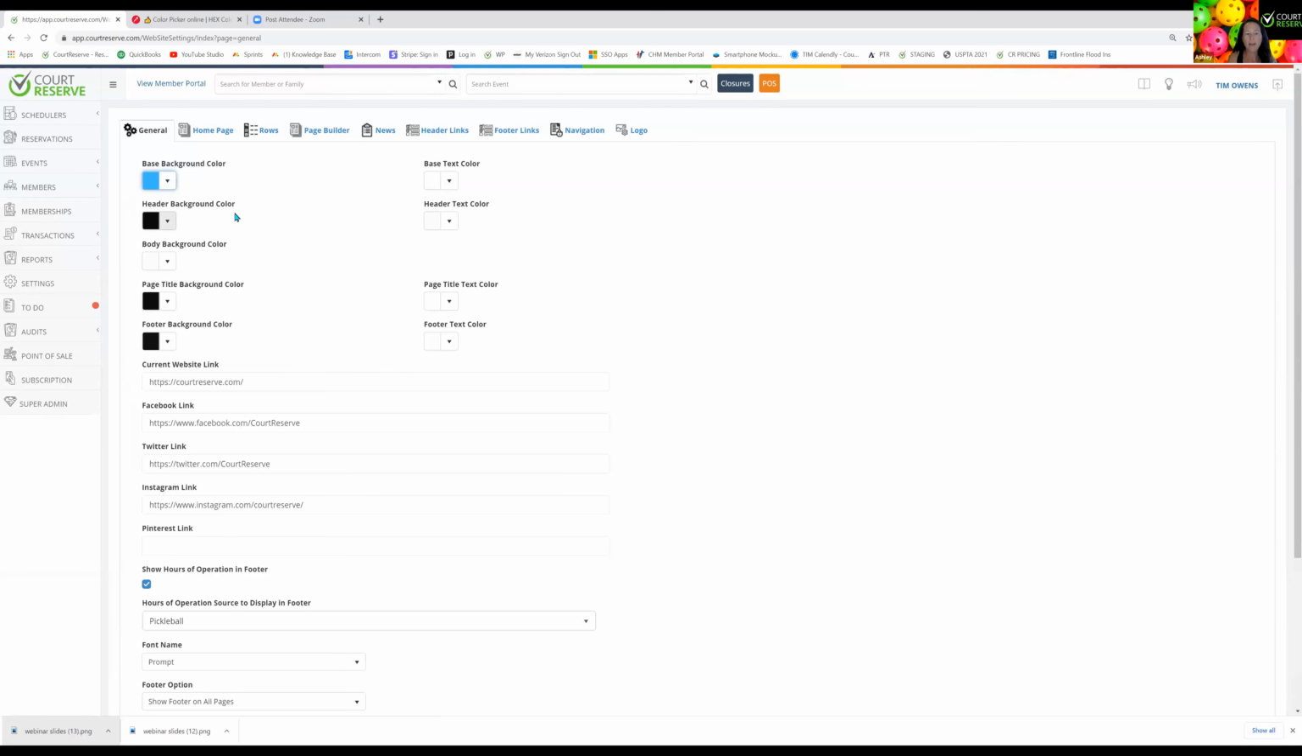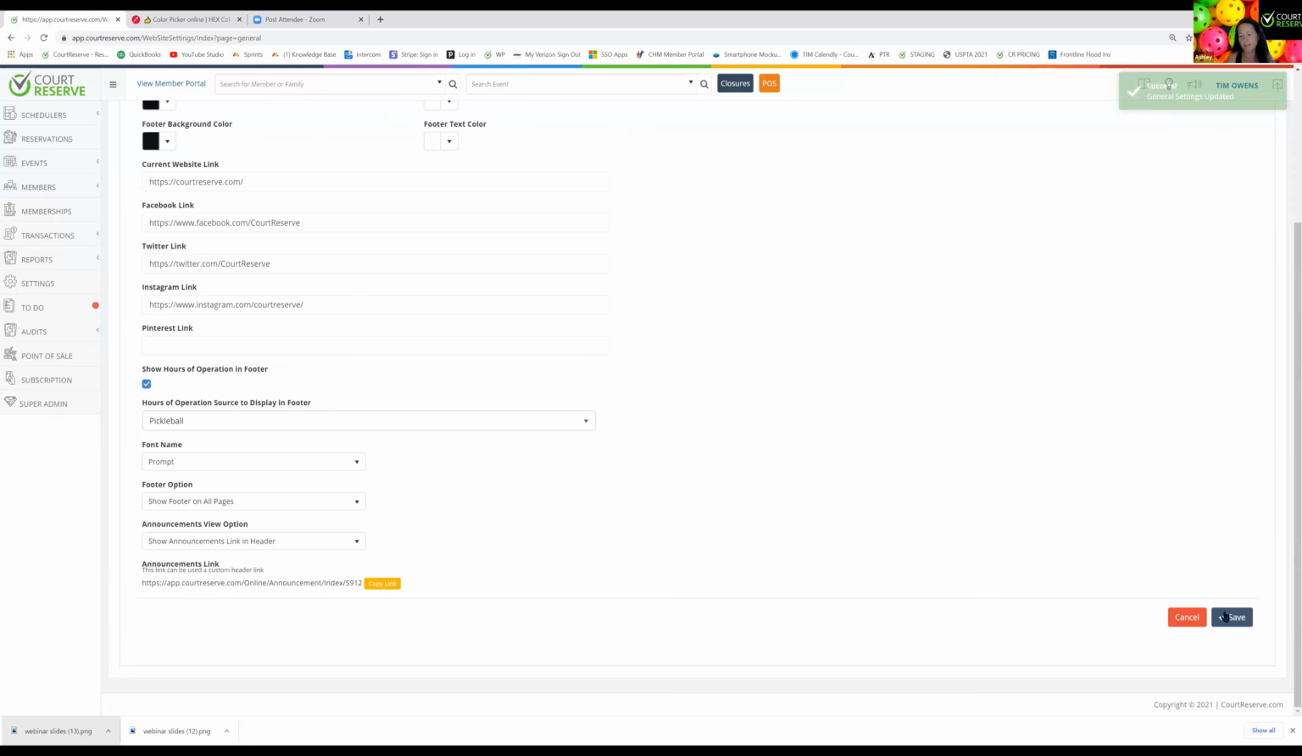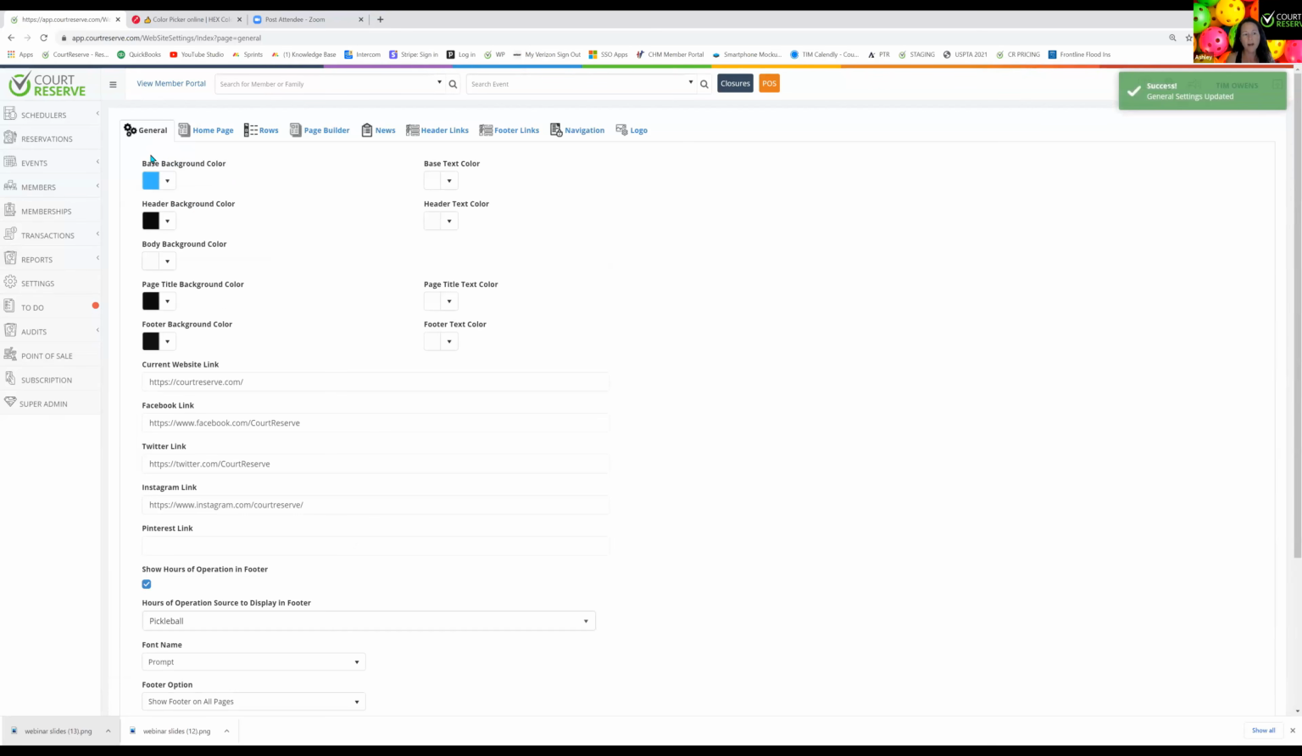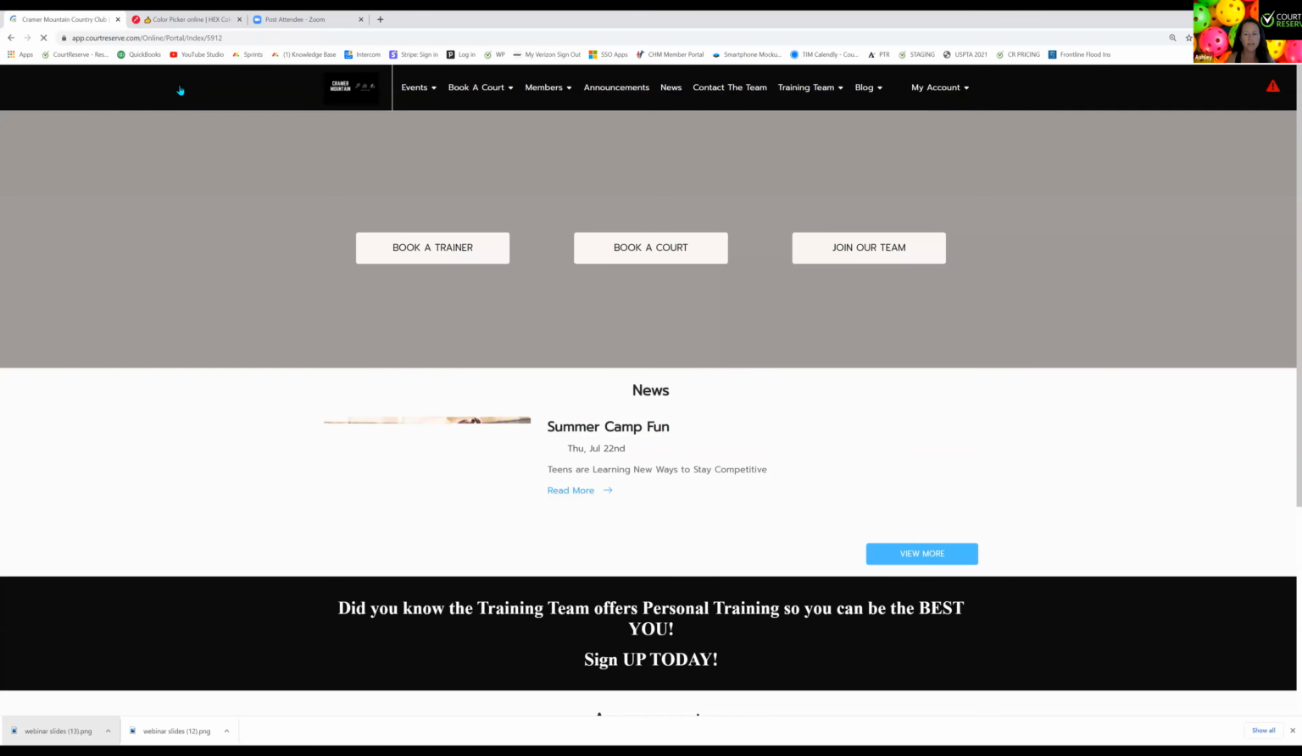Now let's talk about the header. Remember, the header is at the top, and then you've got the footer at the bottom. So you can go in and change your header background color and then your header text color. Let me go in and make this save. And remember, we've got the blue base background color here. If we pop over to the portal, you'll see in just a second.